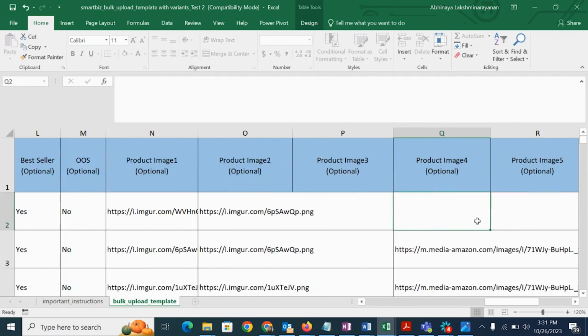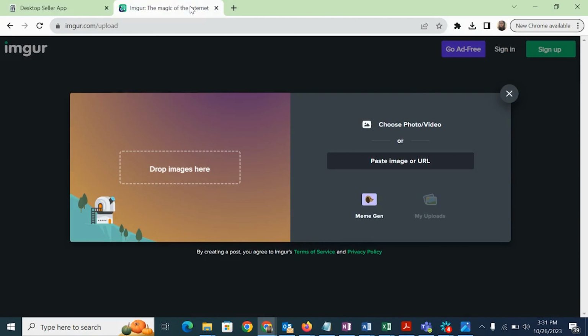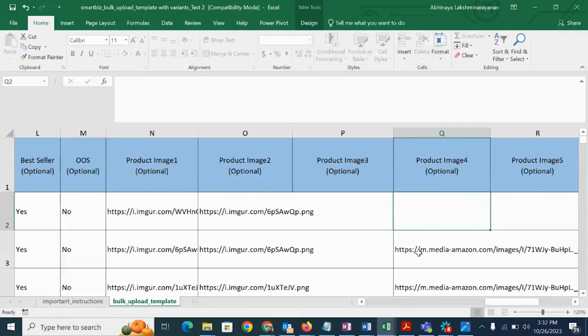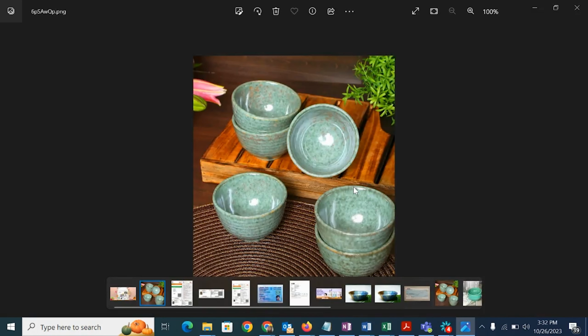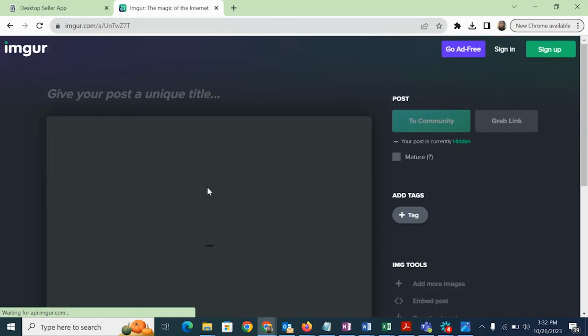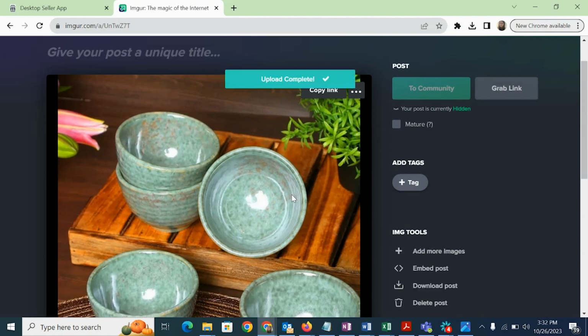Now we'll teach you how to add images of the products. There is a website given as Imgur on the instruction sheet itself. All you have to do is first open your product, then copy the product and drop it down on the website. We have copied the product to the website.